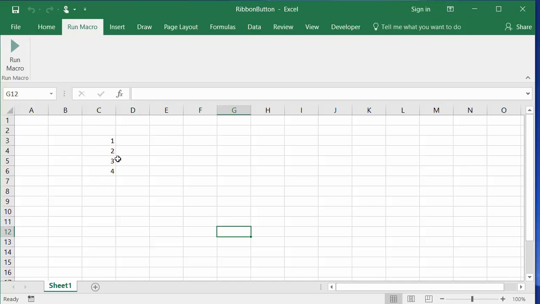Okay, so you can recall that my macro basically said to insert the word total here, and then bold the total and put in a border here. So let's see what happens if I run my macro now. Okay, so you can see my macro ran from my new button. And that's how you do that.